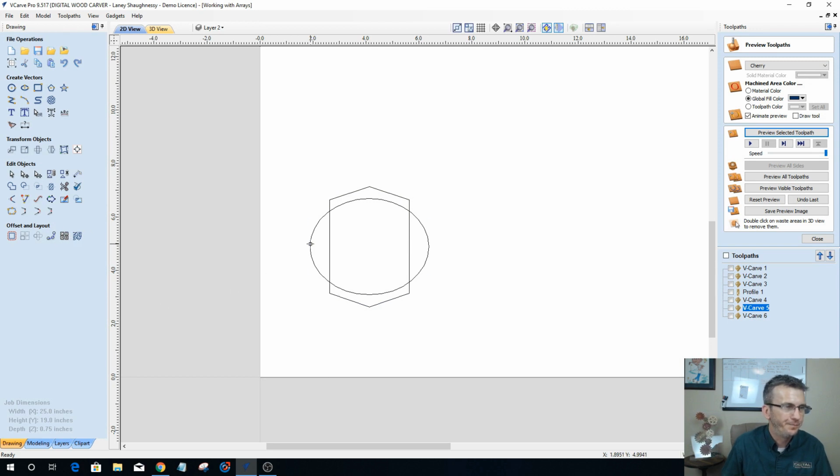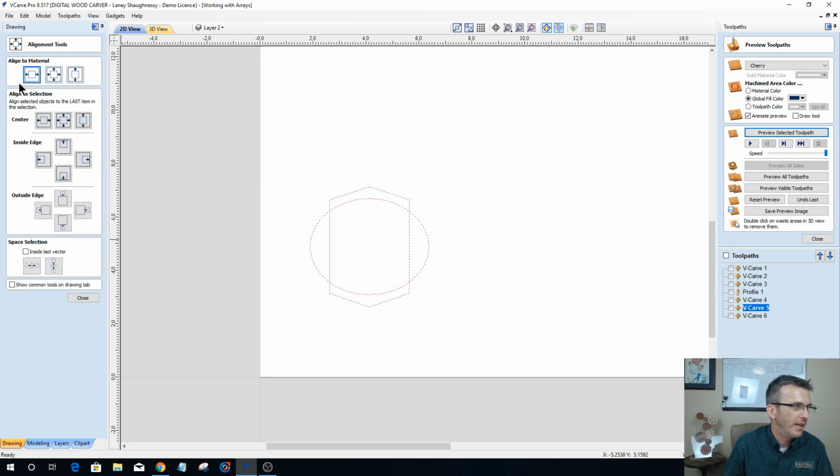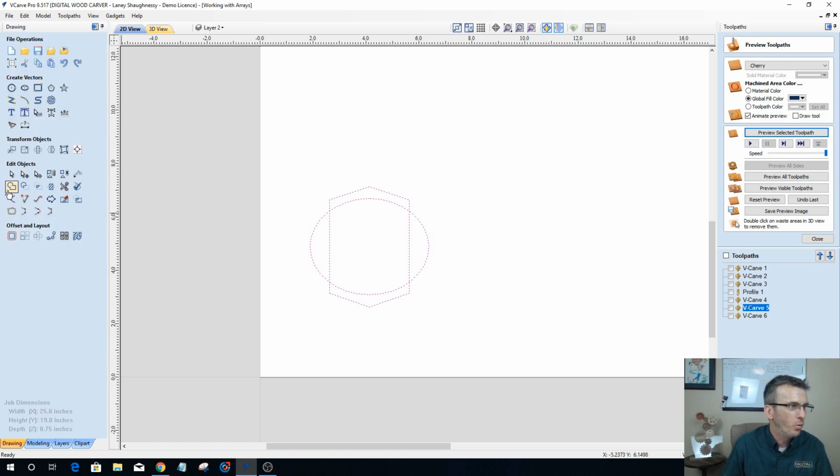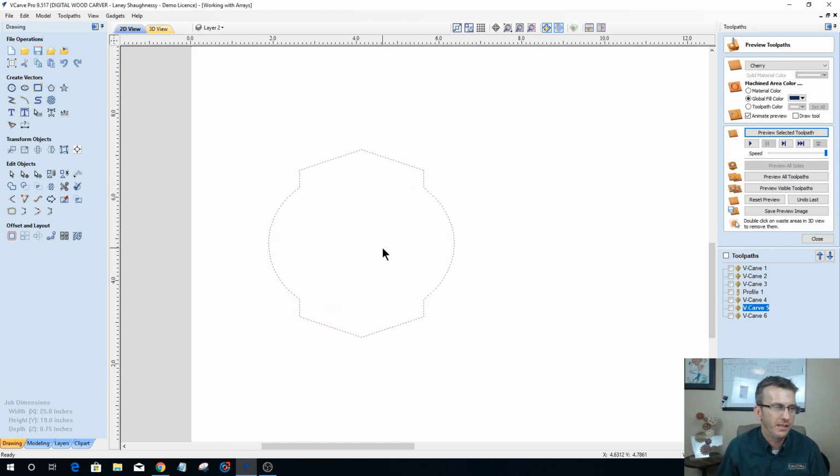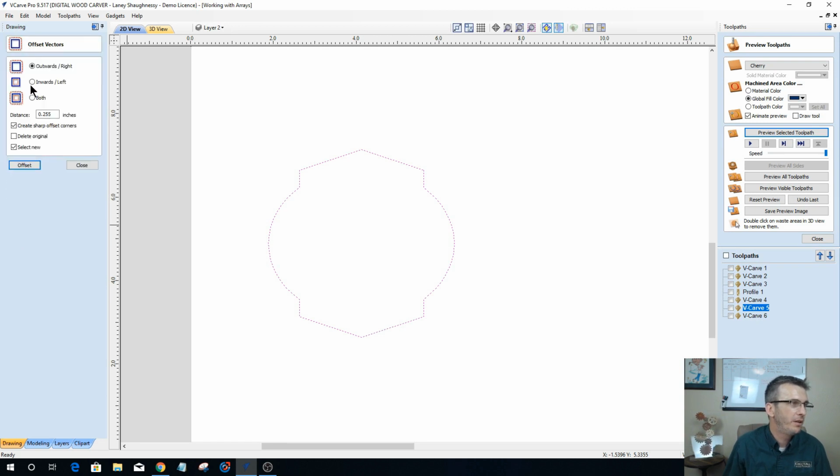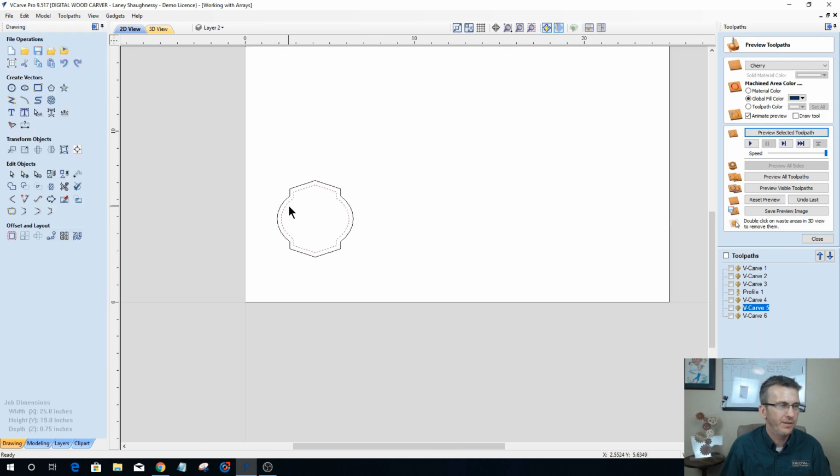Okay, let's get out of node editing mode. Select this, and let's make sure that we are centered. Use the alignment tool and align to a selection, another object. I want to center, which we are. And then I want to weld those two together. Okay, so I've got this general shape here. I'm going to offset this shape inward, distance of 1/4 of an inch. Sharp corners and all that wonderful jazz.